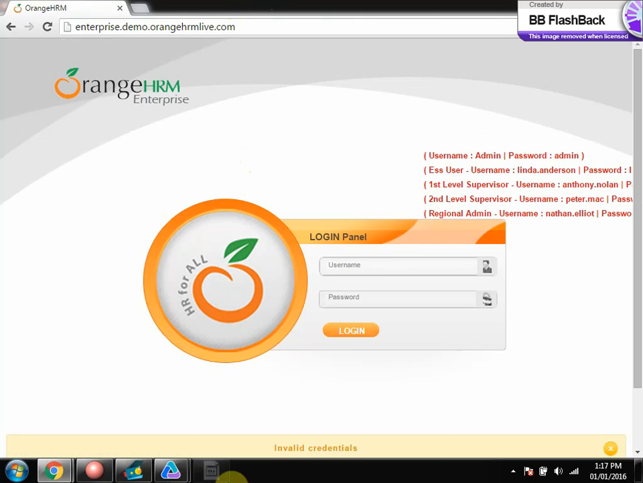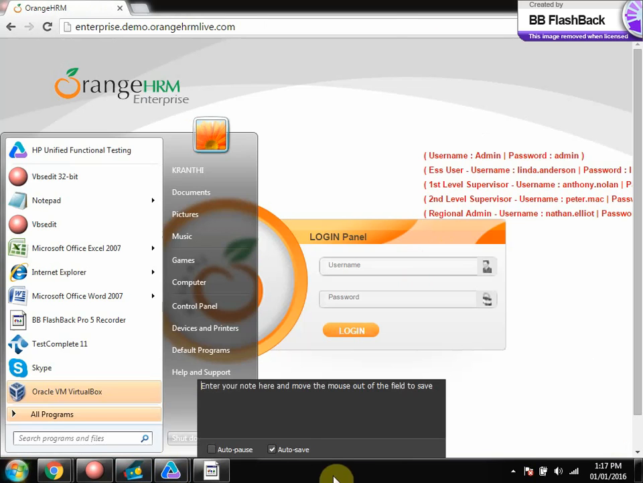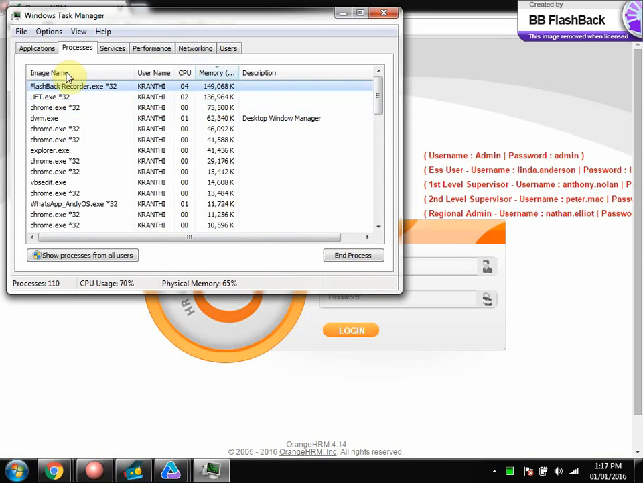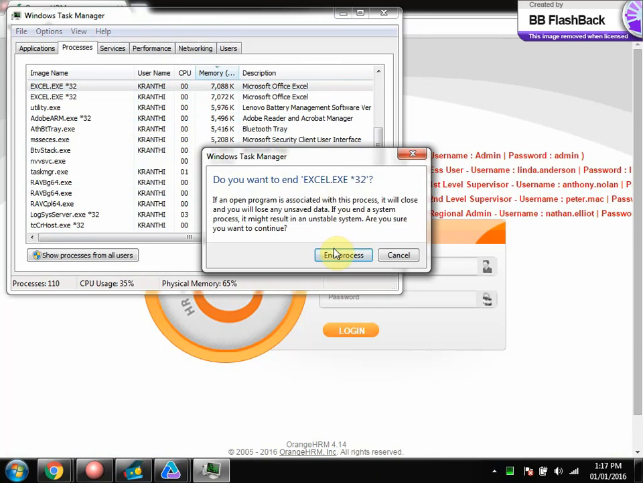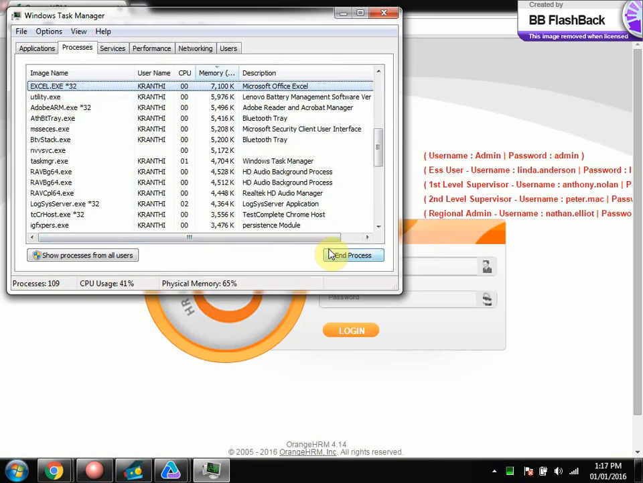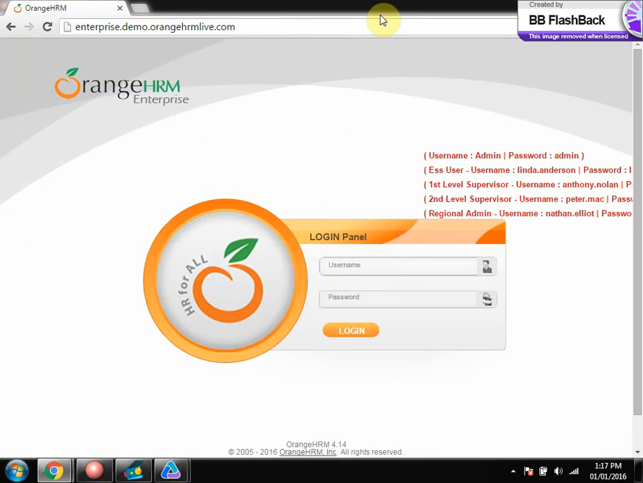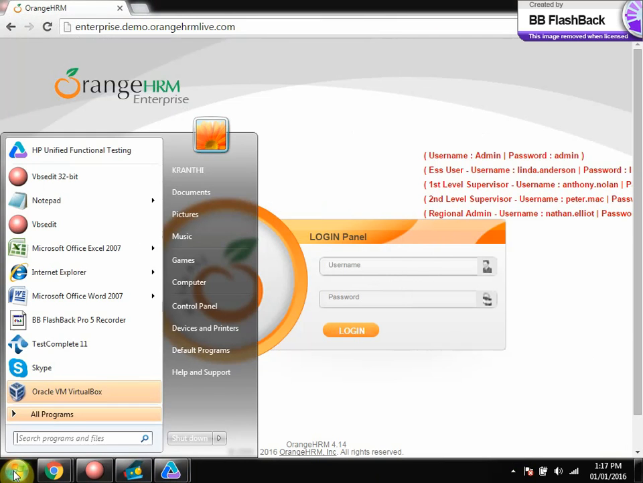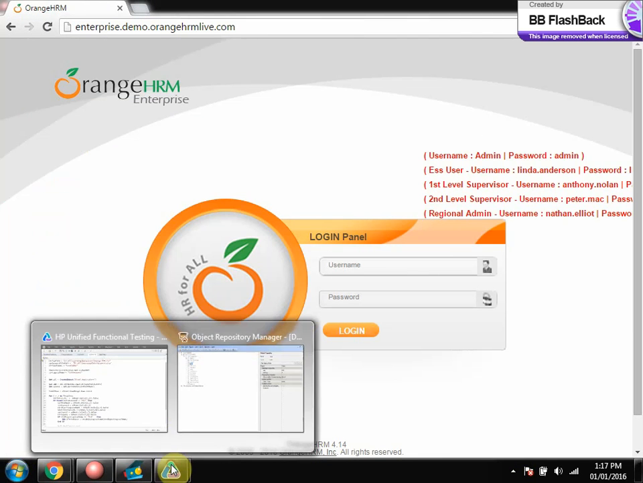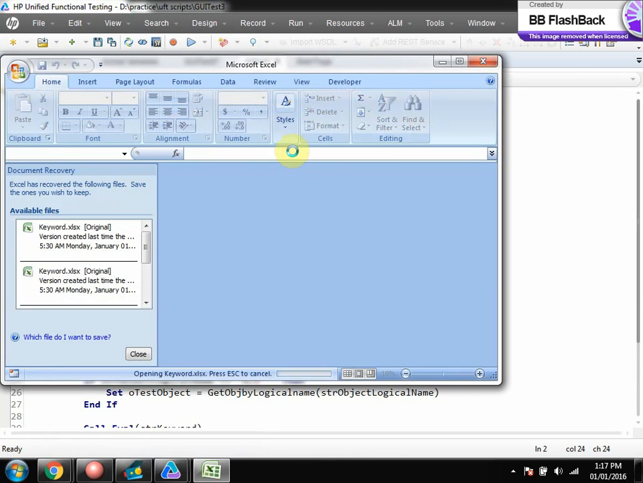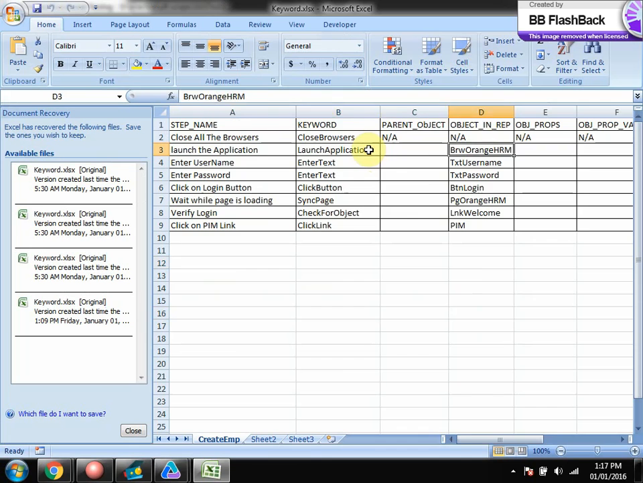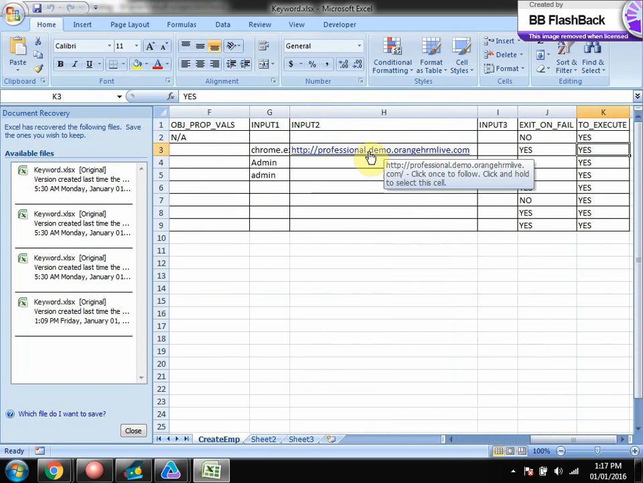It's launched. Okay, now what I need is... the browser is already launched. I don't want to execute launch browser, and I don't want to execute close browsers. So what you can do now is come to the Excel file and say I don't want to execute those two steps.